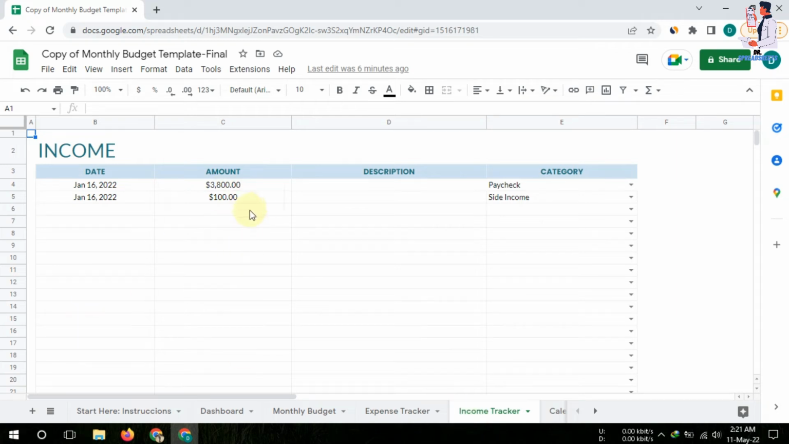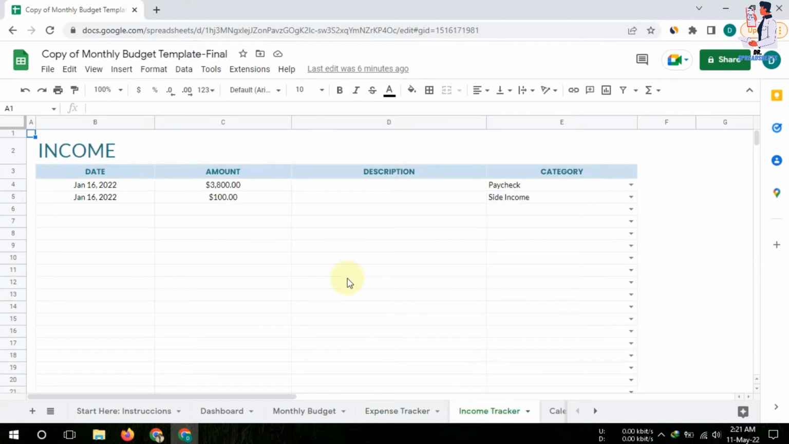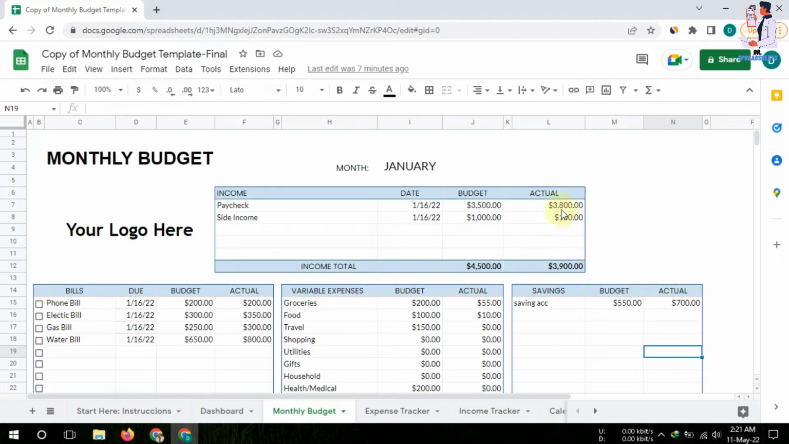And exactly the same thing is with the income. So this is the expense tracker for actual expenses, and this is for income, your actual income of that month. If you are making income on a daily basis, you will enter it on a daily basis here, or if you are a salaried person, you will enter only one entry here, and that will automatically go into the monthly tab here.